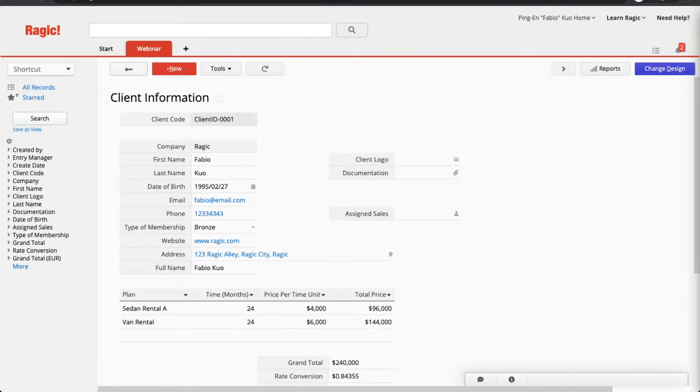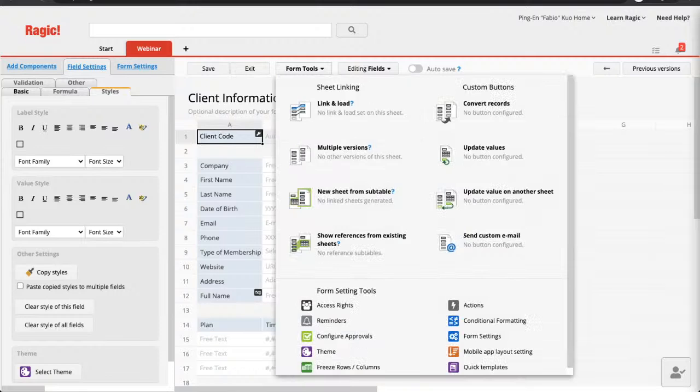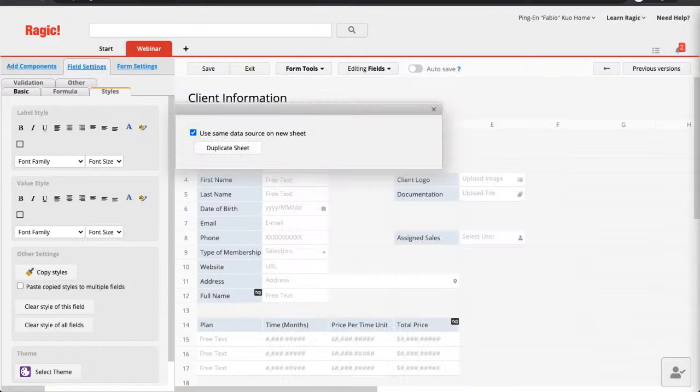In terms of the field formatting, if you would like to have fields displayed differently for different users, then one thing that comes in really handy is called multiple versions. Multiple versions, you can find it in Form Tools. Click on multiple versions, and then use the same data source, meaning that it will basically share the data source onto the other sheet. Duplicate sheet, client information. I'm just going to call it copy.